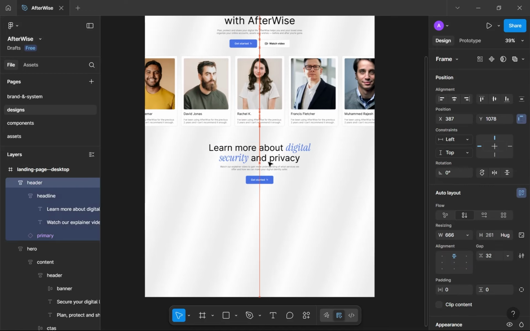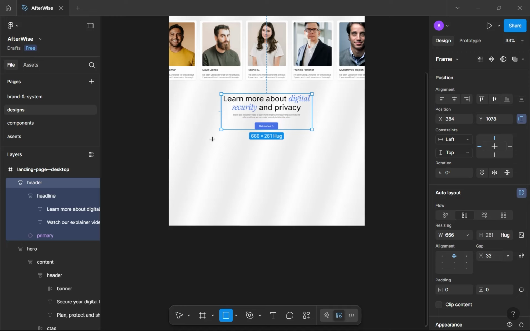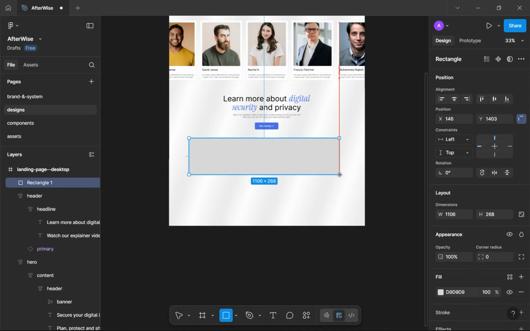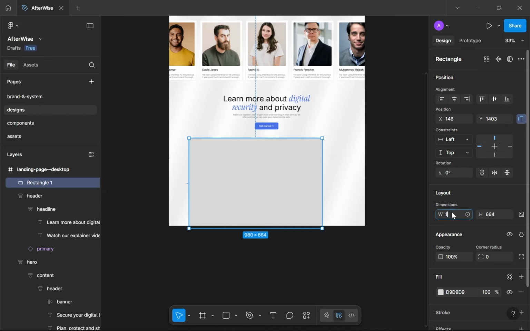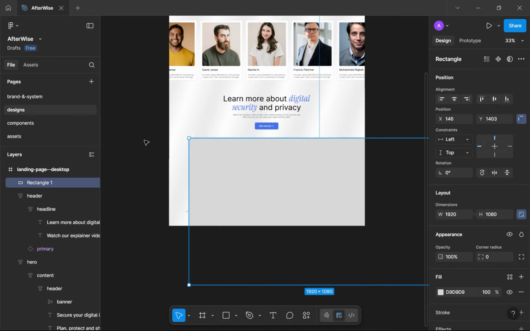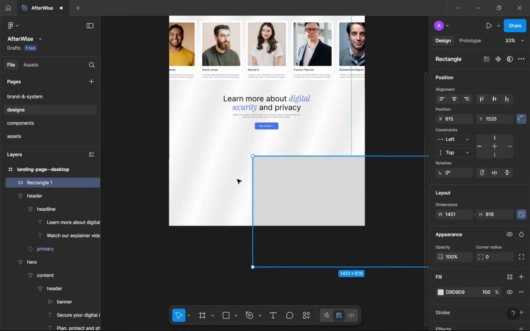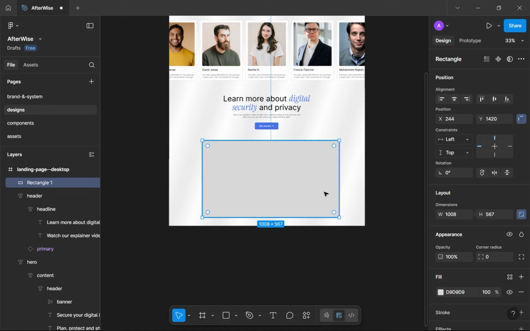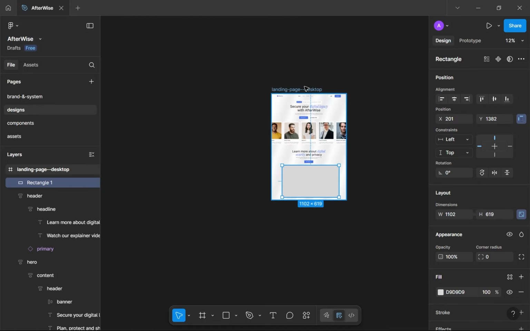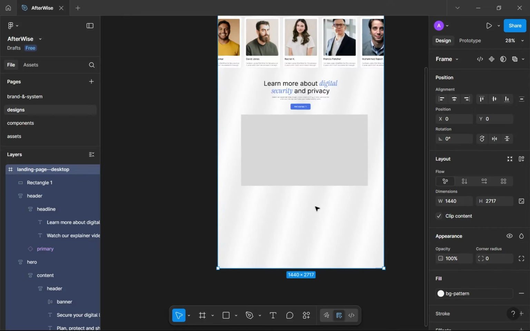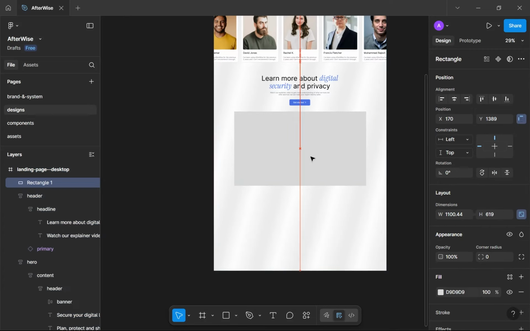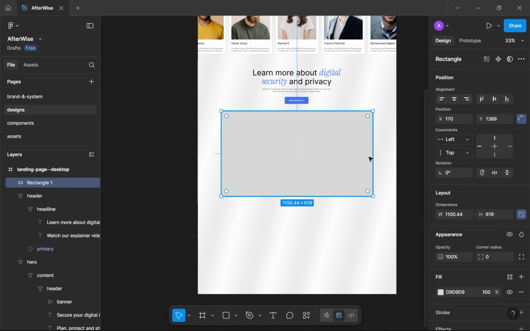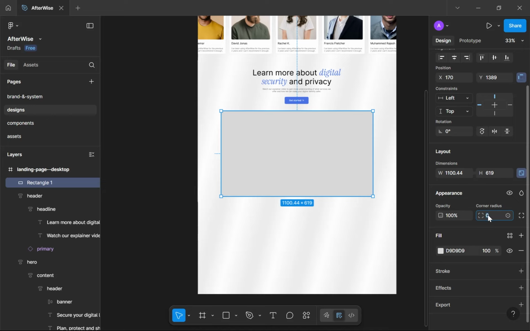Now let's continue. We're gonna have a rectangle here, or square. So it should be through the ratio of 1920 by 1080. We're gonna make it smaller. I just wanted the ratio here. And let's give ourselves a bit more space. That's good enough, I think. Let's give this a bit more radius.